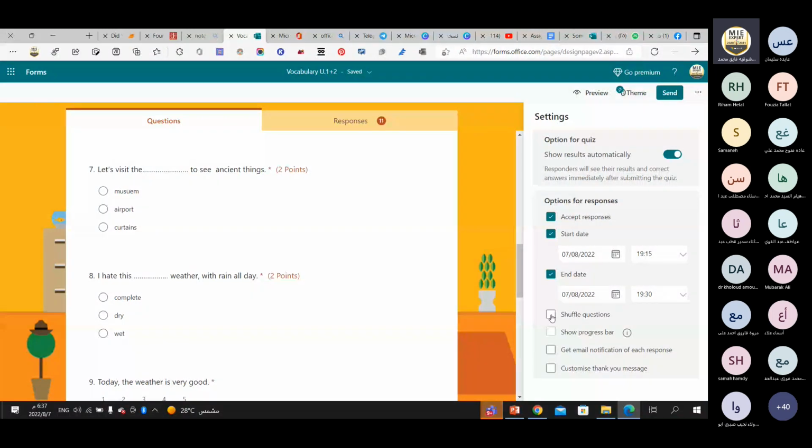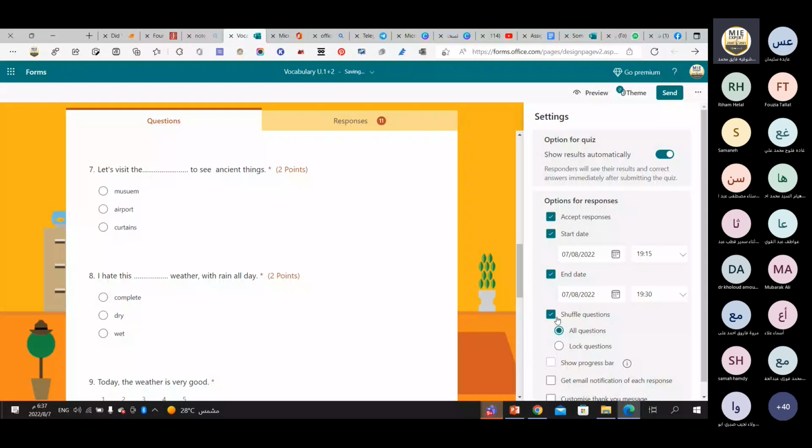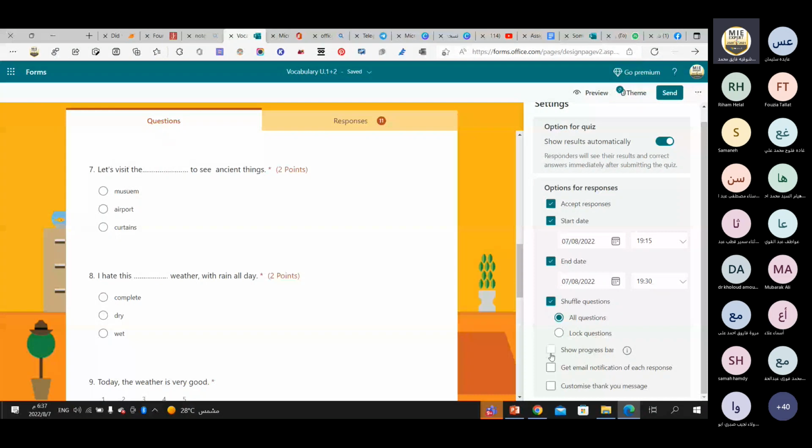Now if you have a look here, when there is no tick here, there are no other choices. But when we tick here, look, there are two options. Do you want to shuffle questions for all questions or to lock questions? I advise you to choose only this one. Now then, show progress bar. If you want to show it, you can press it, but it is not allowed. As you see here, there is an exclamation mark.